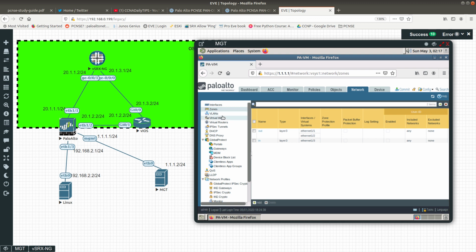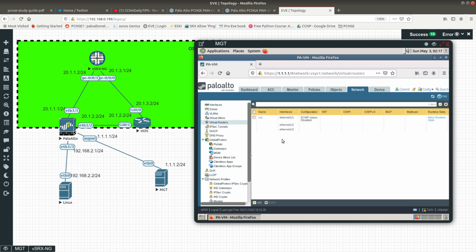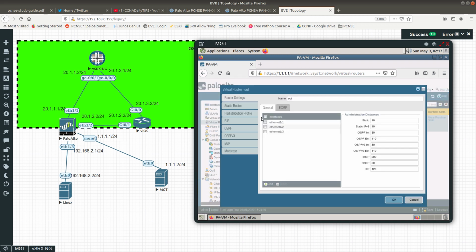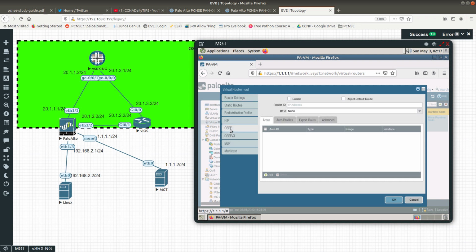What else had I configured? I had configured virtual routers, so everybody's in the same virtual router. I have added all the interfaces to the virtual router. So here's where I'm going to configure OSPF. You configure OSPF in the virtual router, so let's go ahead and go to the virtual router. As you can see, you can configure static routes, redistribution profile, RIP, OSPFv3, which is for IPv6, BGP, or multicast. We are going to configure just plain OSPF, which is for IPv4.